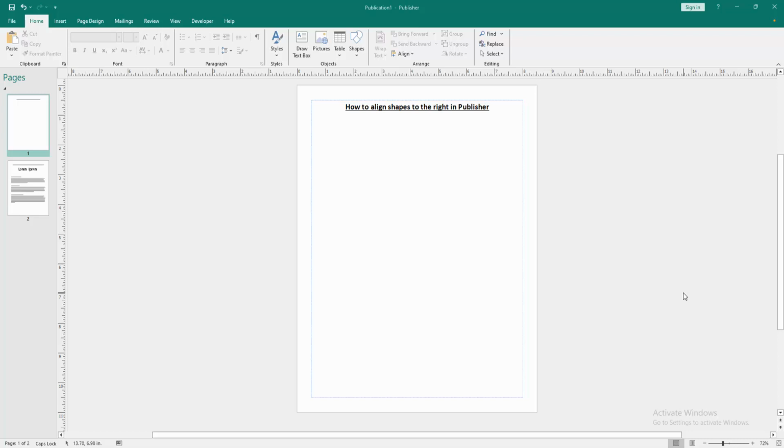In this video, I am going to show you how to align shapes to the right in Microsoft Publisher. Let's get started. Firstly, we have to open a Publisher document. Now we want to align shapes to the right.